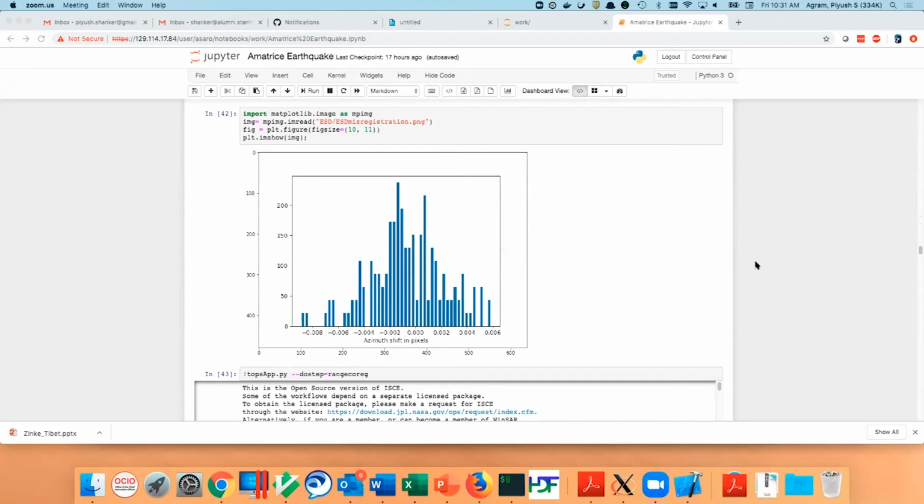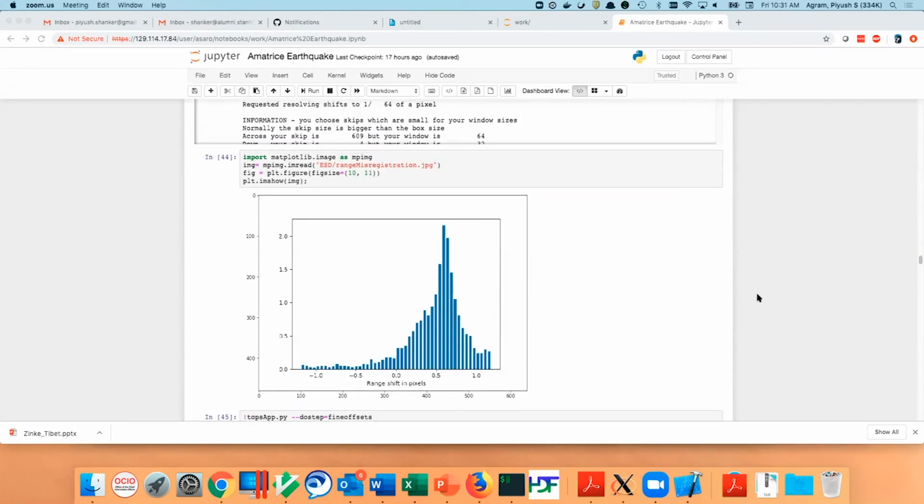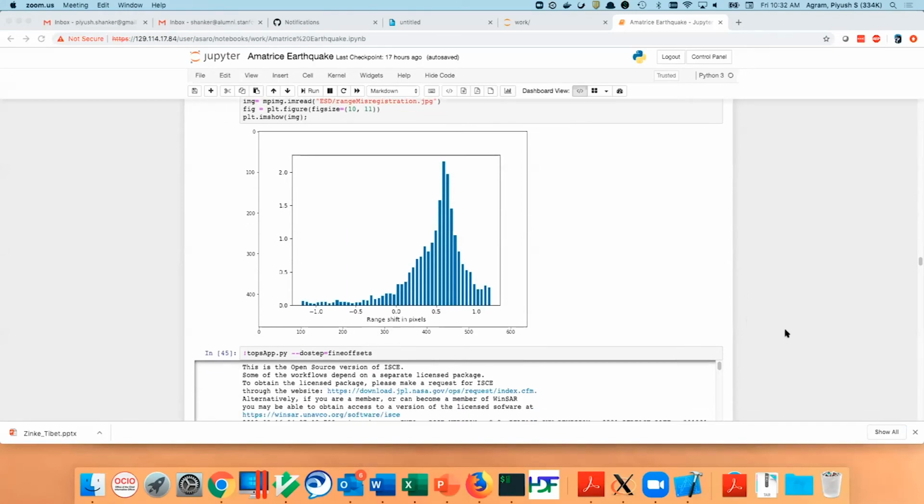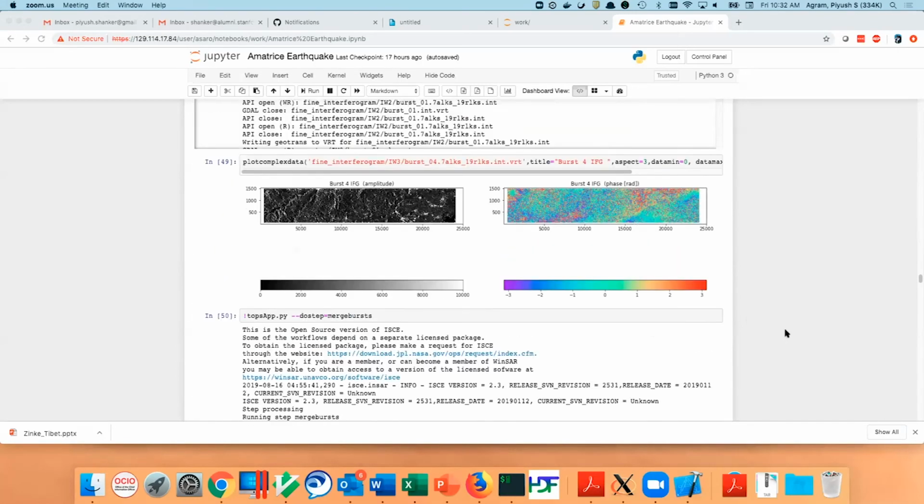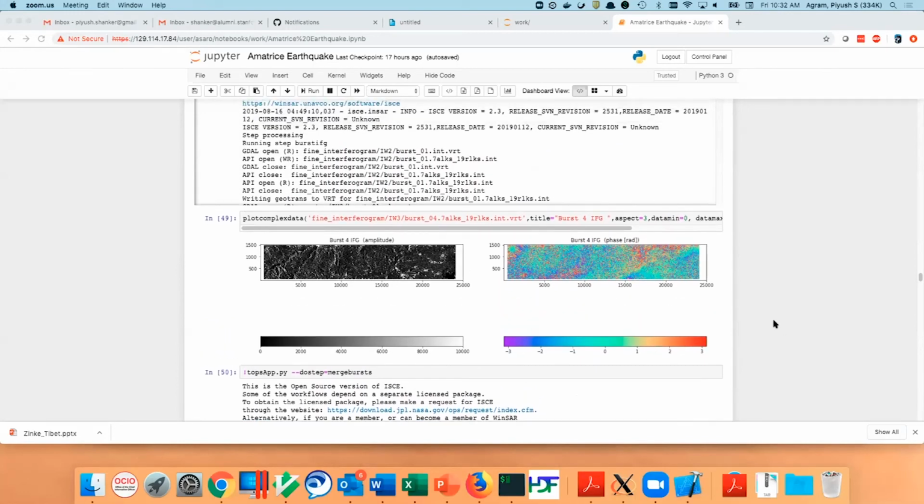The area of interest that I have selected, for time reasons, was quite small, so you can see the histogram is not so dense, but the median is a very small, acceptable azimuth shift. And this is the range shift that has been computed with the amplitude cross correlation, which is bigger compared to the azimuth one. And this is just showing one burst with ESD.